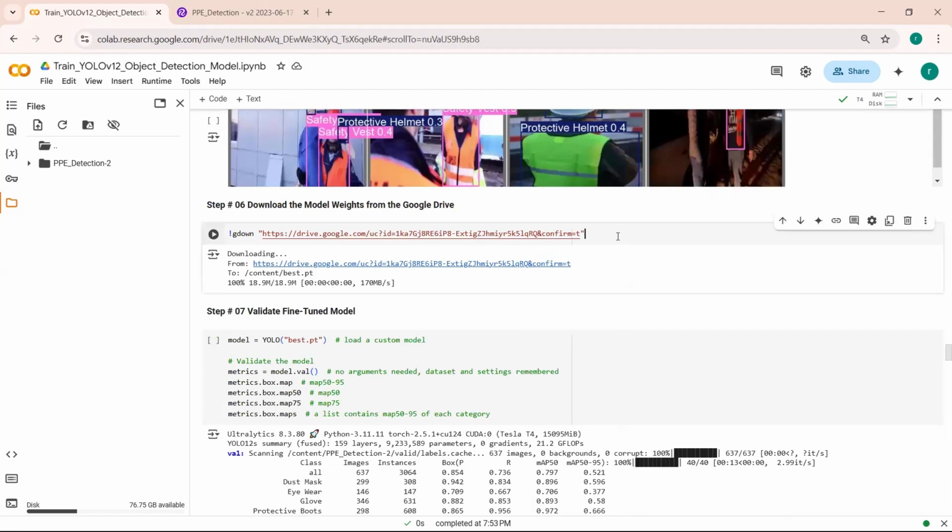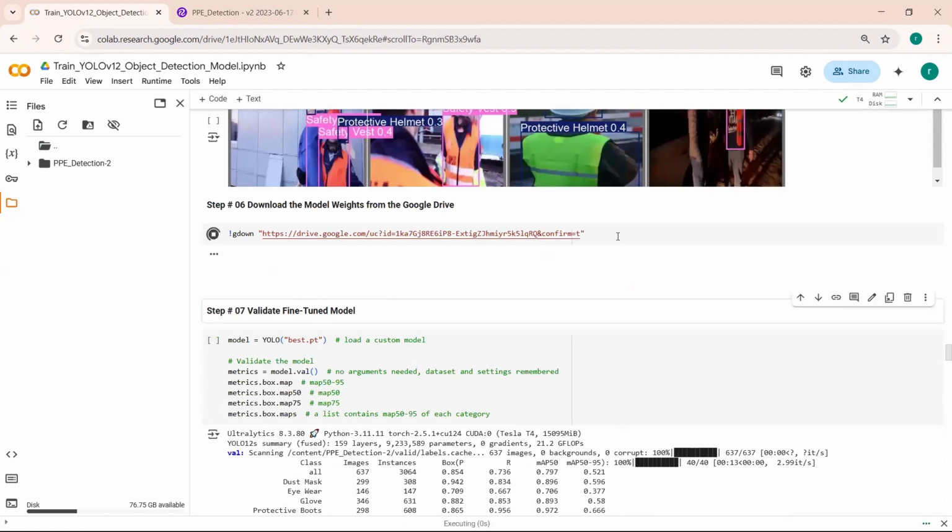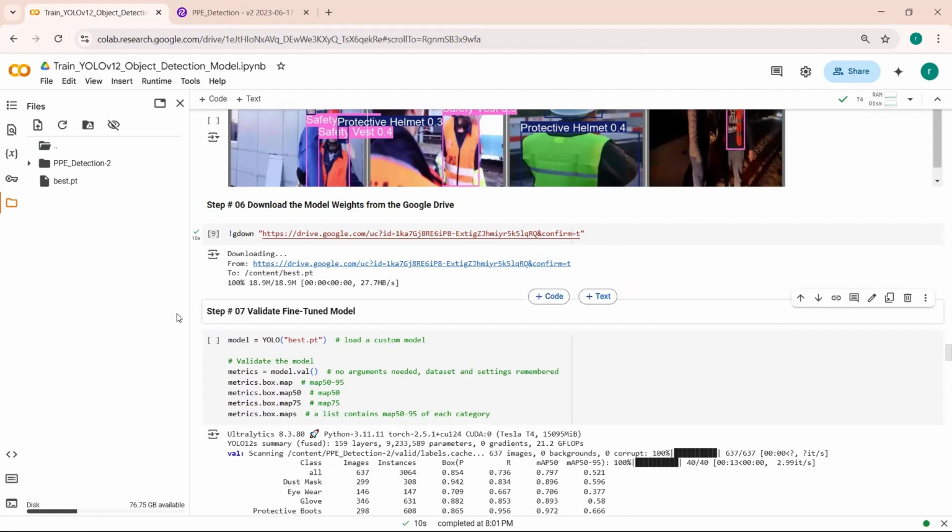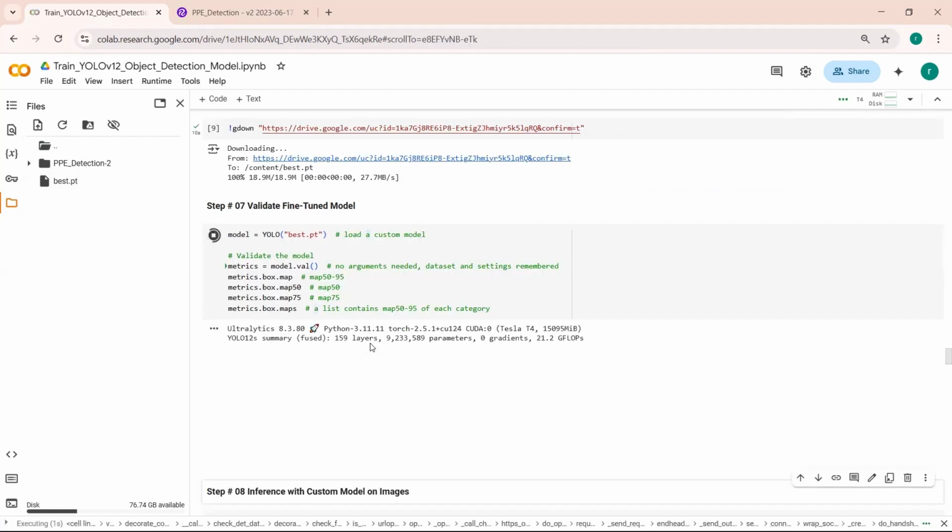I have already saved the model weights into my drive, so I will directly download the model weights from my drive into this Google Colab notebook. So let's wait. Now you can see that we have downloaded the best model weights from the drive, and here we have the best model weights. So now we'll validate our fine-tuned model over here.